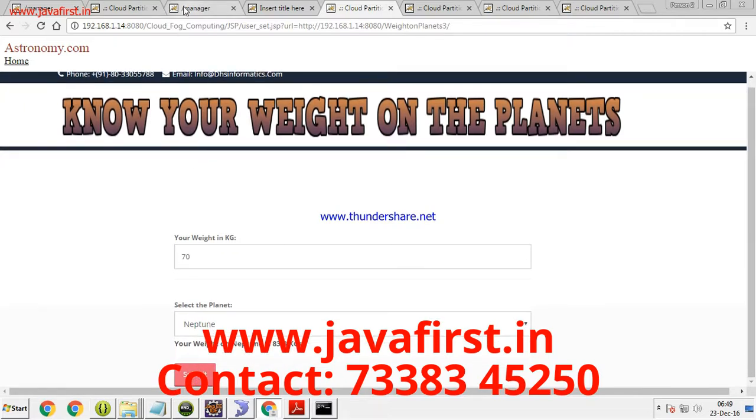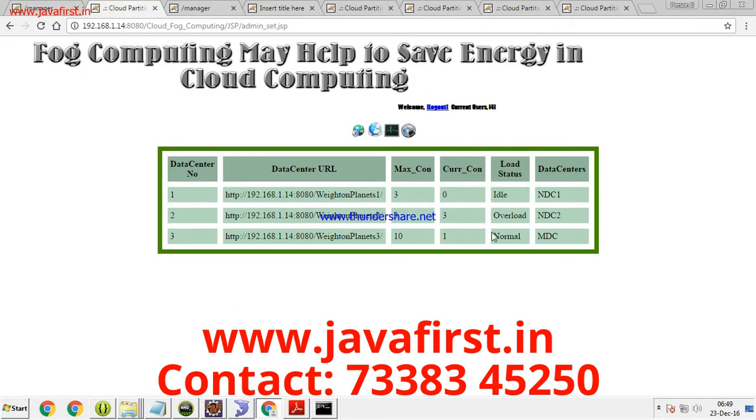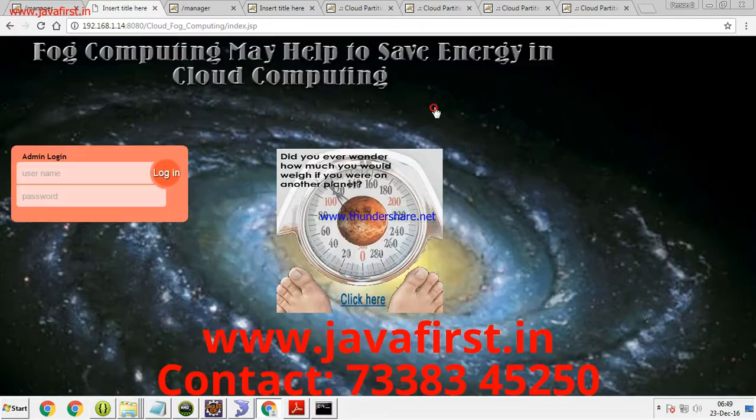So this is a small application, but mainly here we should concentrate on the redirection process. Here the nano data centers will receive the request from the clients. If it is overloaded, then only it will redirect to the main data center. This is how fog computing may help to save energy in cloud computing.